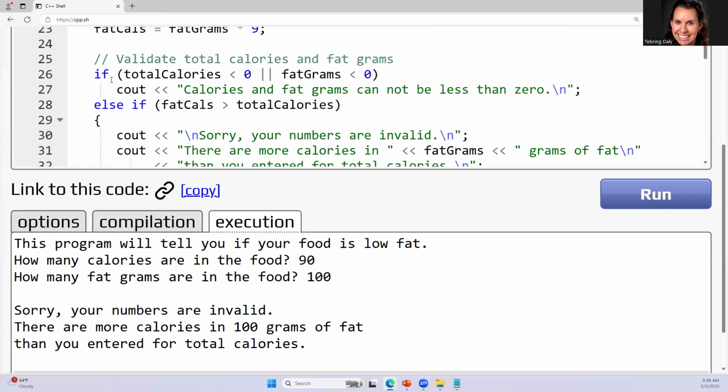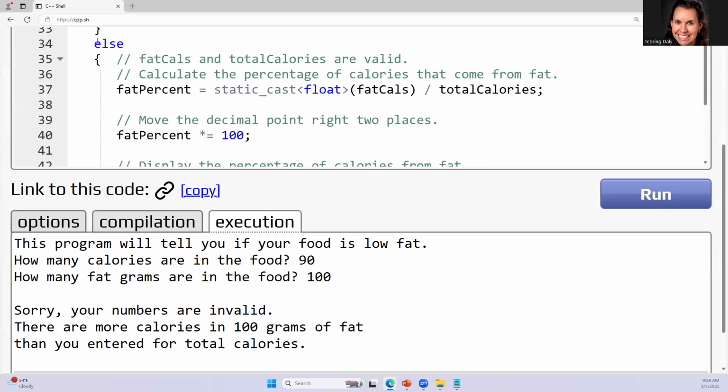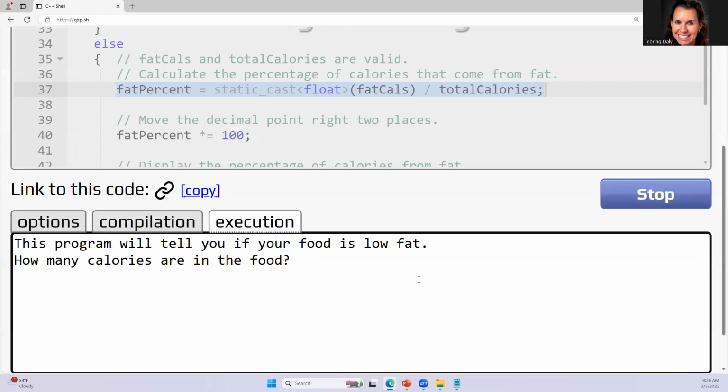And so if it's not invalid with either of these two, like the fat grams aren't higher than the total calories, or you don't have a negative number, then it's going to do the calculations. It's going to match the else. And this is where it does the calculation. So I haven't gotten that far yet because I haven't put in a number that's valid. So let me switch those two numbers.